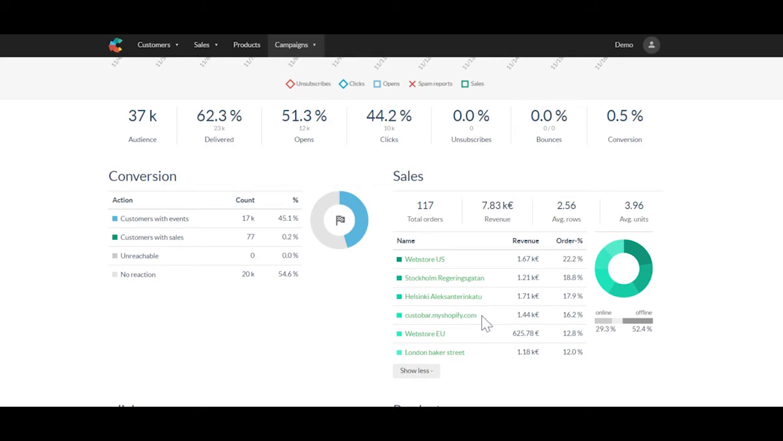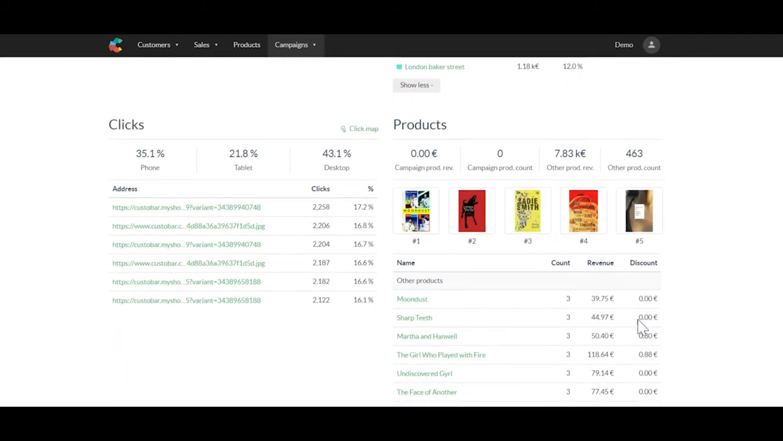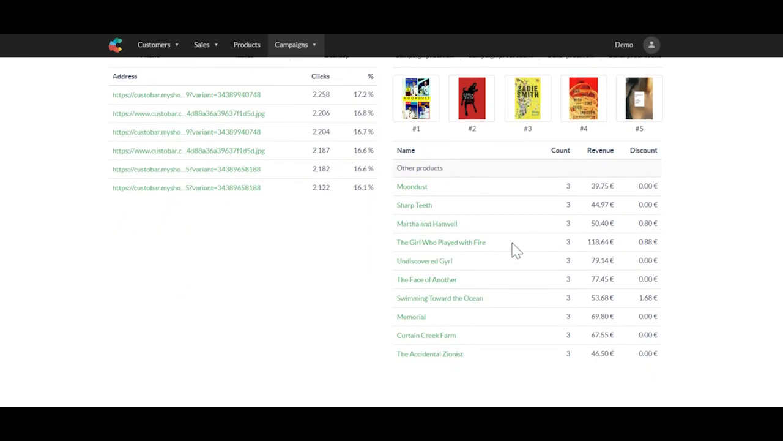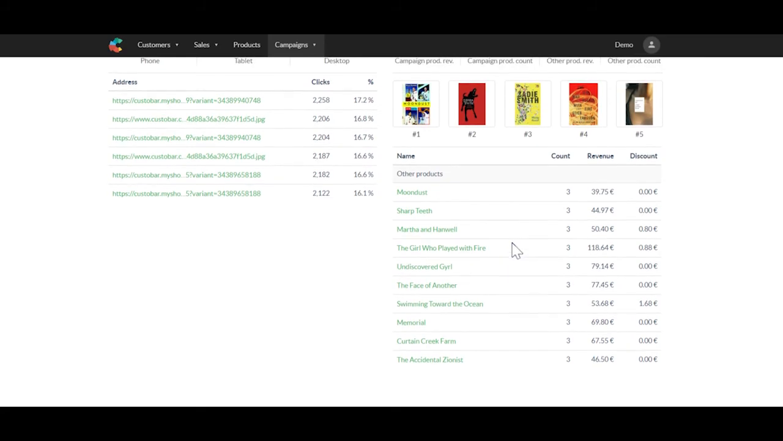Did they buy from your online store, or did they buy from your brick and mortar store, or from your app? So you see online and offline shares here as well. Naturally, in emails, you see a click map, but very interesting is that you can also see which products did the customers buy. Did they buy the products which you selected through the campaign, or did they buy something totally different? This is important when you think about the next actions and campaigns you're sending to a specific customer group, or what is included in an automation.